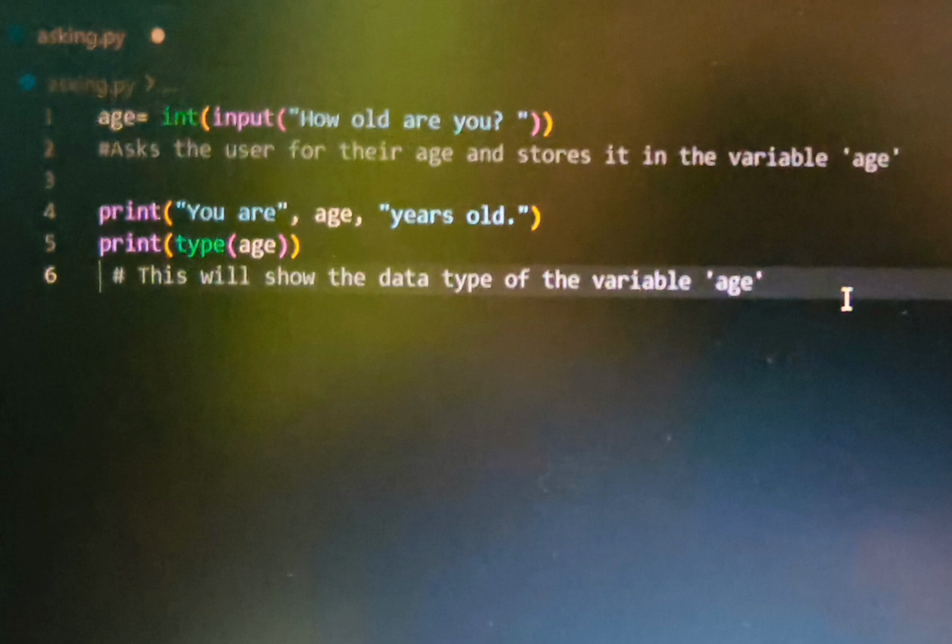I have discussed that if you want to typecast anything into integer data type, you can simply write int parenthesis, and in parenthesis you have to write the thing which you want to convert, the thing whose data type you want to convert. So this is the simple line I have written in the code which will take the input from the user of his or her age and convert its data type from string to integer.